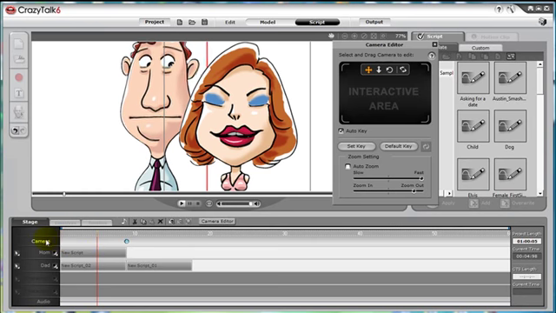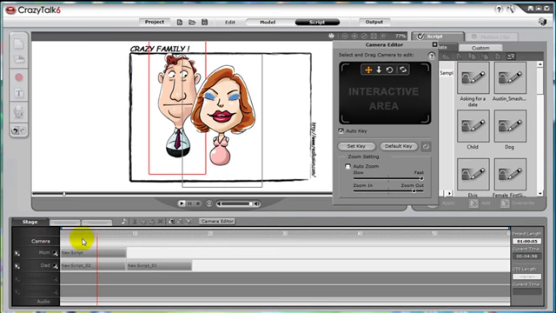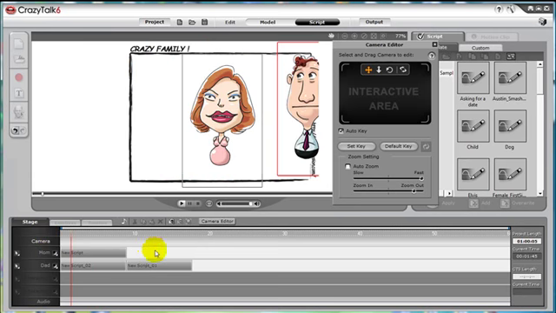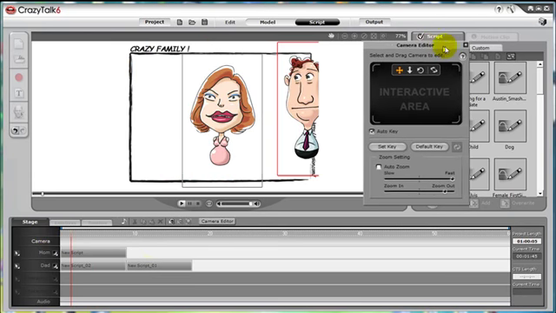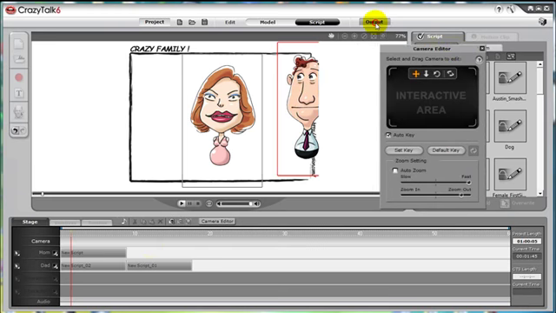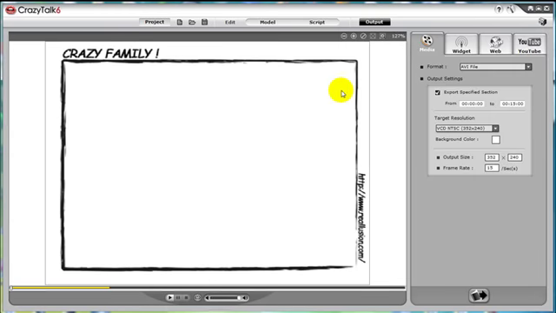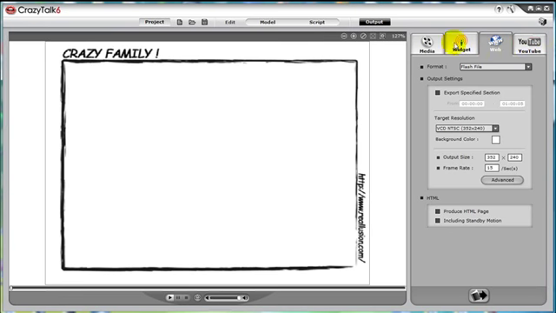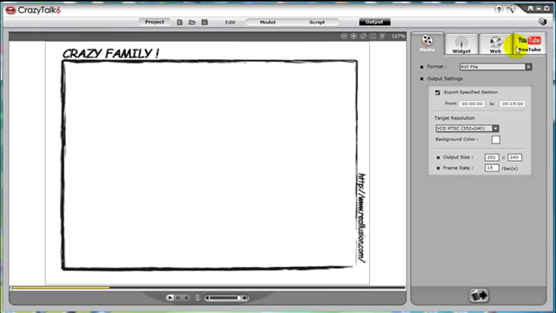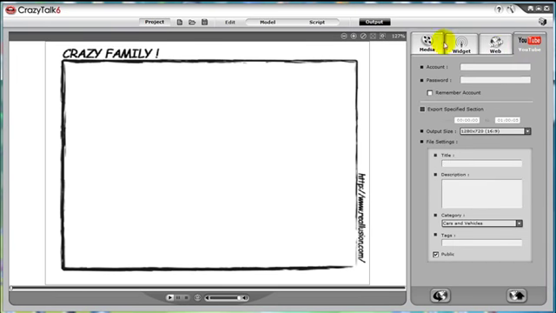But since this comic only has one panel, we don't really need to have that type of camera action. So I'm just going to remove the cameras and just have that wide angle camera view for the entire scene. So let's go to output, and then we can actually output this as, say, a flash video, a widget, or a media, or we can directly export it to our YouTube account.